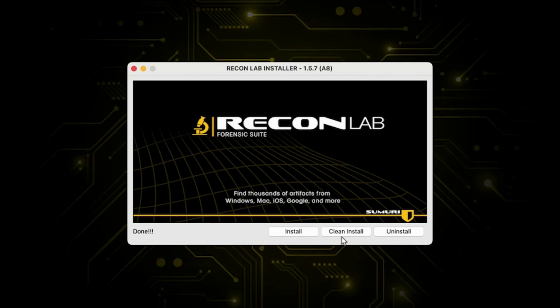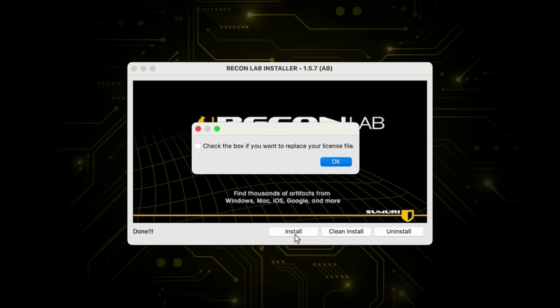We have the clean install option, which is for users who want to remove anything that they have as far as configuration and license files go, and also remove any previous versions of Recon Lab that have been installed. This is also the one that we recommend for those of you who are installing for the first time. And then the uninstall button obviously does what the uninstall button says. So for this version, we are going to go ahead and select the install button.